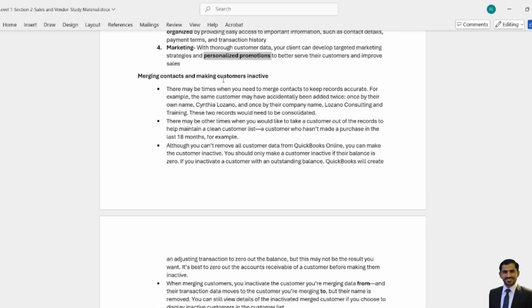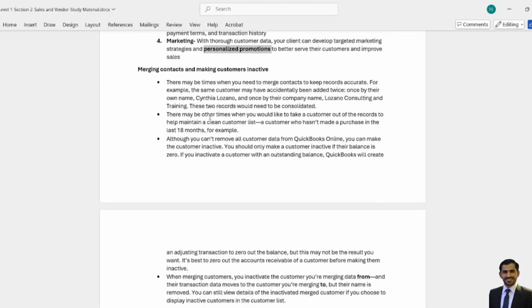Merging contacts and making a customer inactive. How should you do this? Sometimes you create the same customer under different names, with some transactions in one and the others in a second display name, but these are the same customer, so you can merge them. And if the customer is no longer available, you can also make them inactive. So there is a process for that.